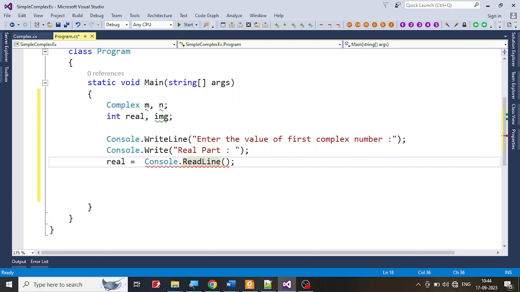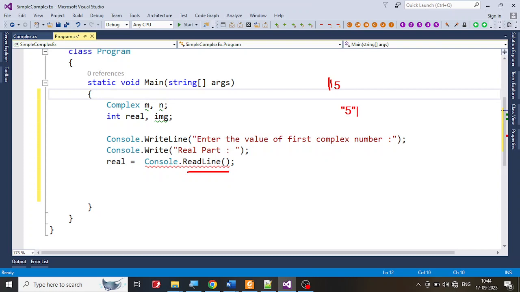Suppose you type the number 5 here. When you say ReadLine, 5 is not taken as an integer. Instead, it is considered as a string, not a number, because you are reading a line. So you have to convert this 5 into integer 5.